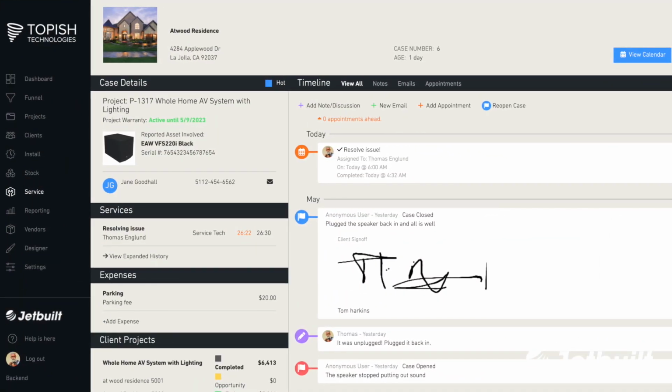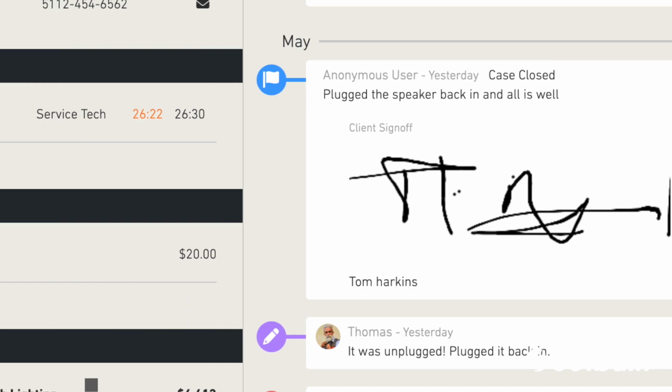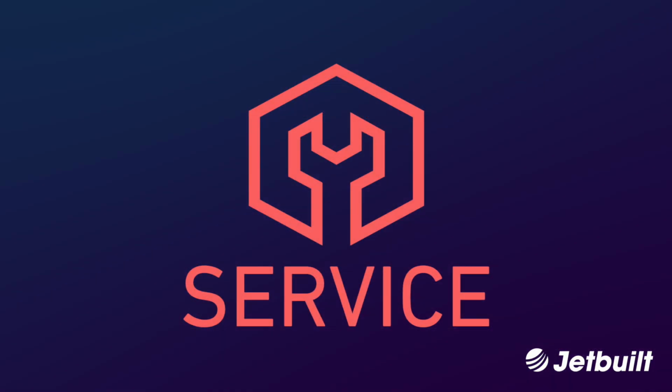Then back in your environment, you're going to see the signature along with any notes from the installer. Also, you'll see the labor entries. Finally, you'll see the expenses that were submitted for the project. If this is a paid service fee, we're going to sum all of this together and add whatever applicable tax may be needed. So all of this and much, much more can be done with the service module.